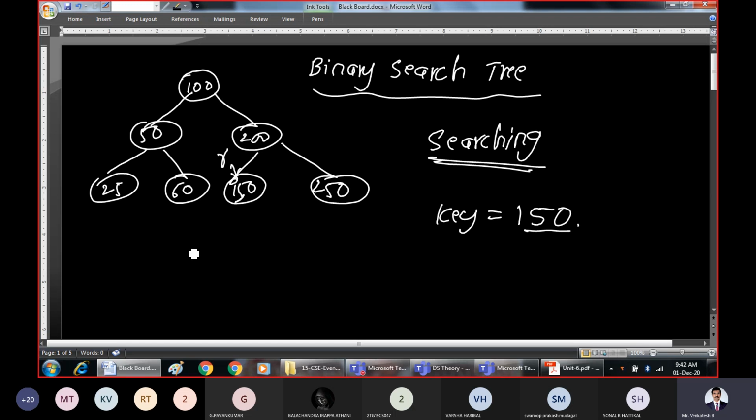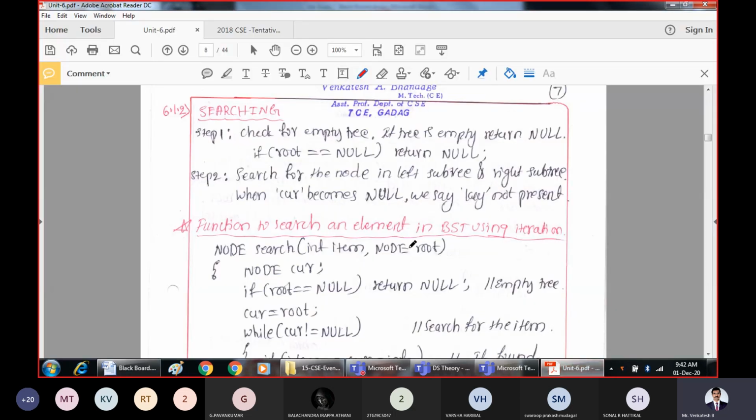That is the simple logic for searching an item in a binary search tree. So what we do, check for the empty tree, because before you search for the elements in a binary search tree, you should make sure that the binary search tree is existing.